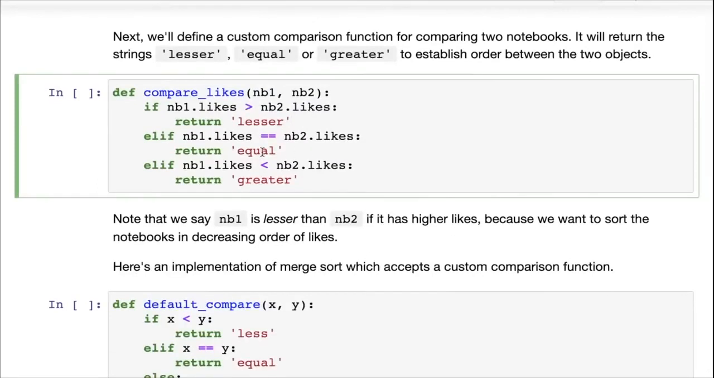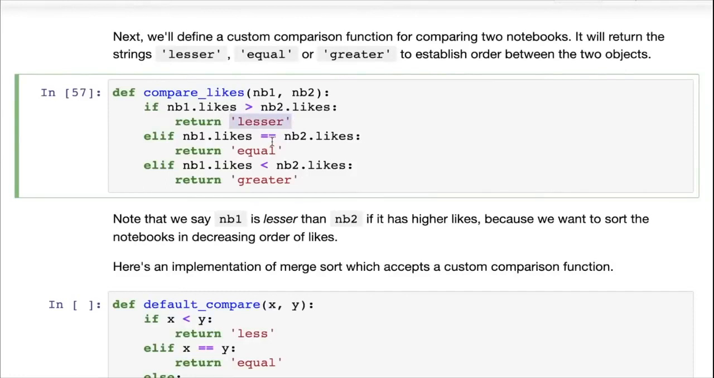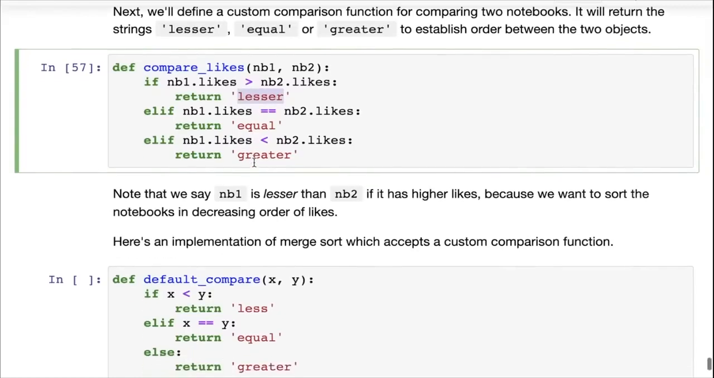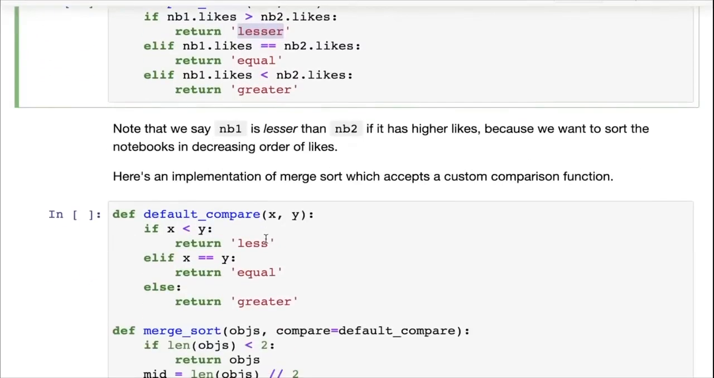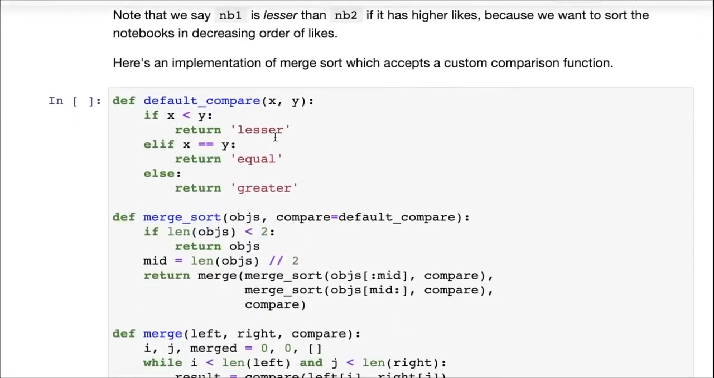Now in languages like C++ and Java, normally the convention is to return a negative number, 0, or positive number. But I find that Python allows you to return strings. Strings are first class citizens in Python, and it's a lot clearer when you are debugging to look at actual strings, and it's also easier to write code. So I prefer using strings, but you can also use numbers like negative, 0, or positive. That's totally up to you.